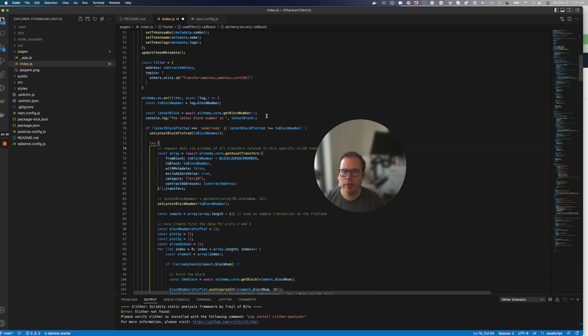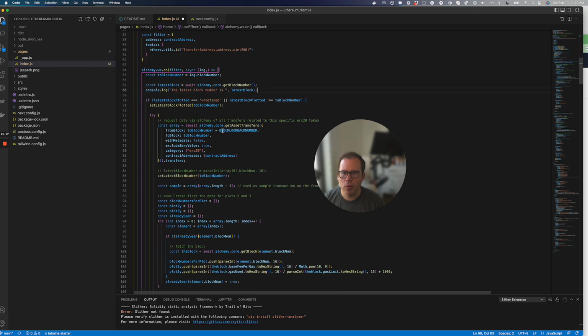And what we're going to do here is get the latest block. We're going to go back 20 blocks, and again, this is a constant we can define, and we're going to say from block to block, please get all the asset transfers.